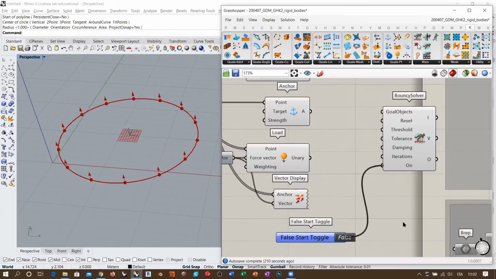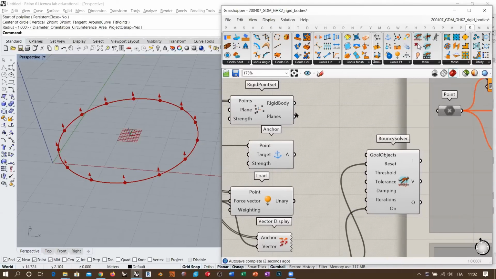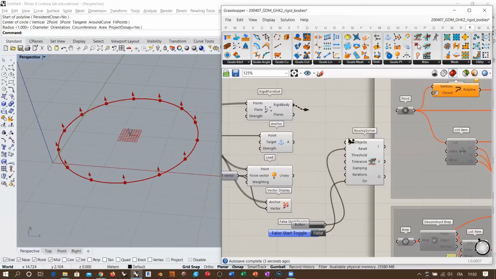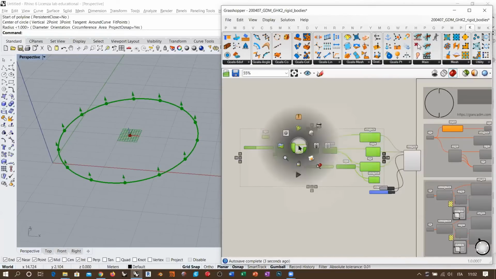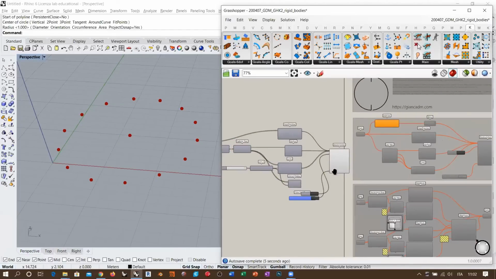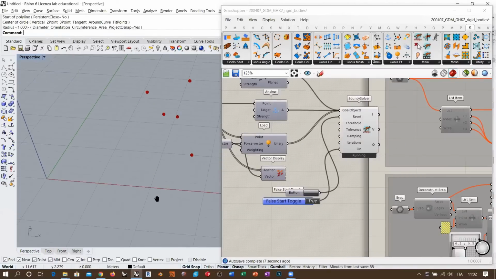So here I will plug the false, and then I need a button eventually to reset the simulation, and then let's plug all the goals to our simulation. I will turn everything off here, so you will see only the points for now, and then I will run the simulation, and here it is.